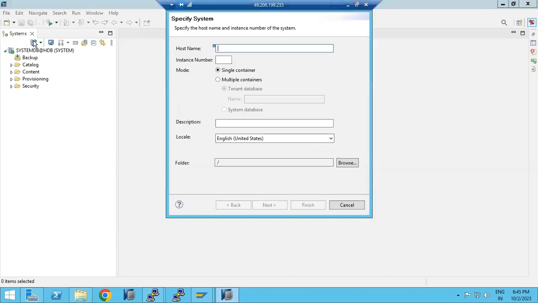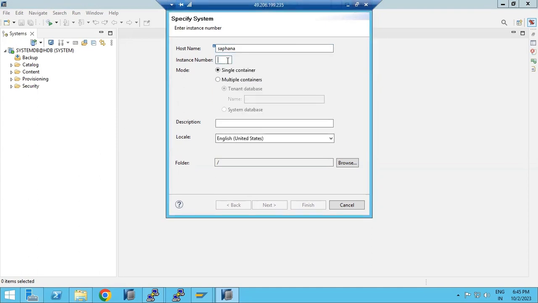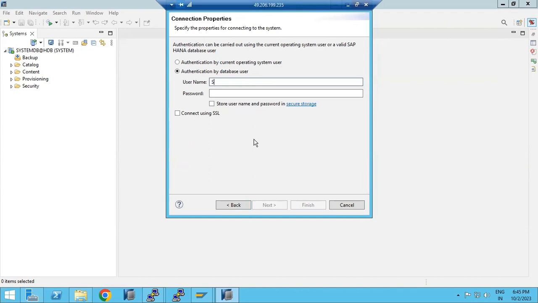At the same time, you can also add your tenant database here. 02 is the instance number here. Okay. So the tenant DB is our HDB. So our database name is HDB, right? So the first time, our tenant database is also HDB only, right? Just click on the next button, then system.